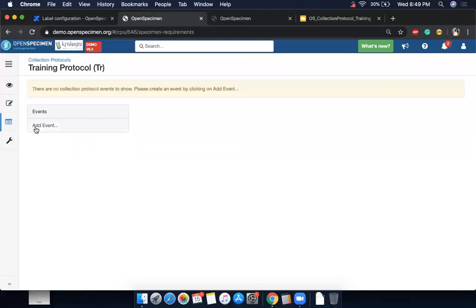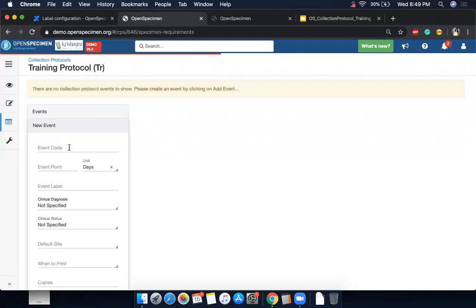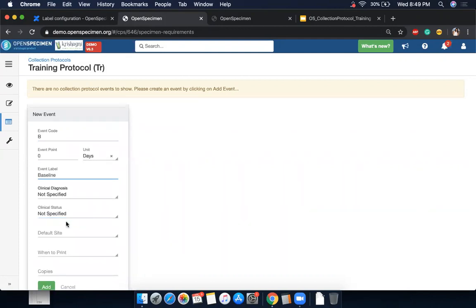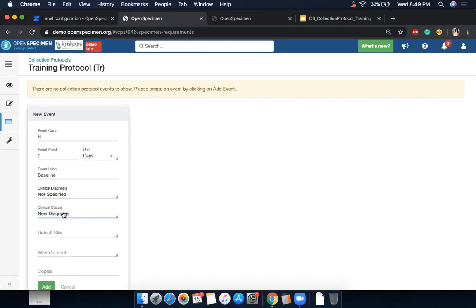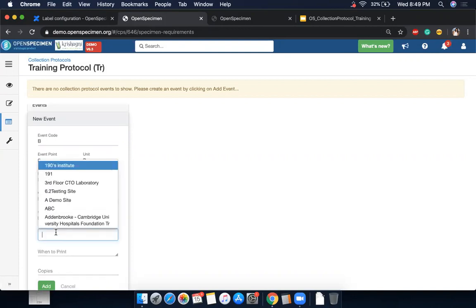Okay, so I'll go ahead and add this. I can give a visit event code if I want. I'm saying that the baseline happens on the 0th day, or the first day of the registration of the patient. I will give this as baseline. If I want, I can set some defaults like diagnosis, clinical status, and things like that, but I can leave this as not specified.